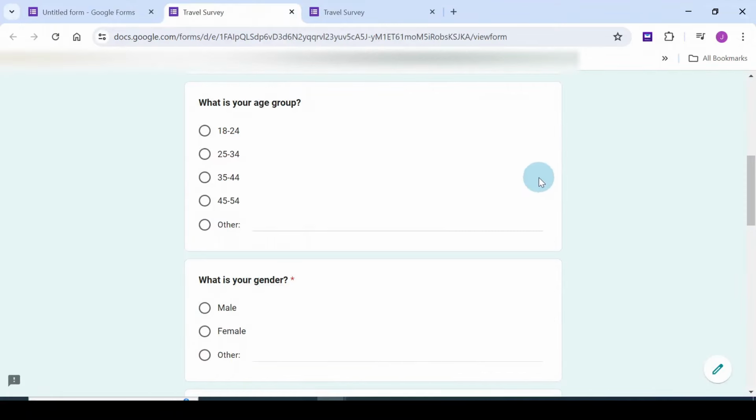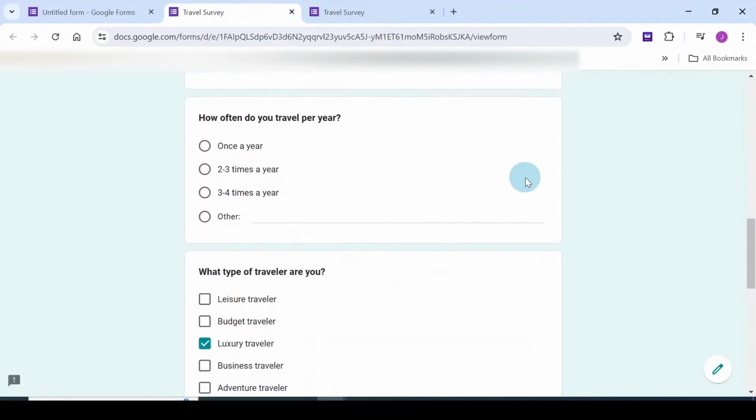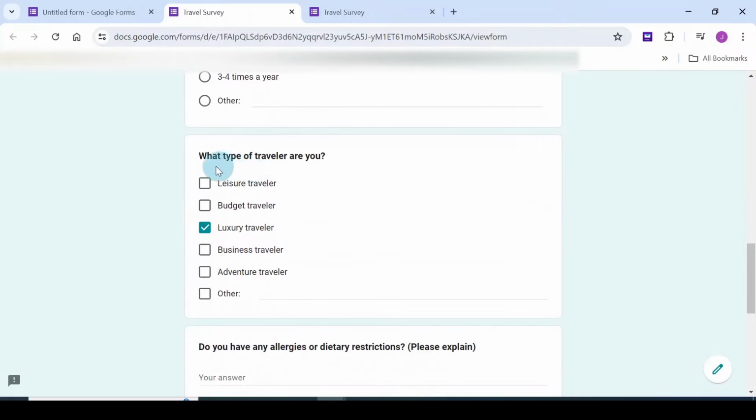So here is the preview of the form. I'll scroll down to find that section. Okay, what type of traveler are you? Luxury traveler, leisure. You see, I can select as much as possible. Okay, so you choose the checkboxes to allow responders choose multiple answers.